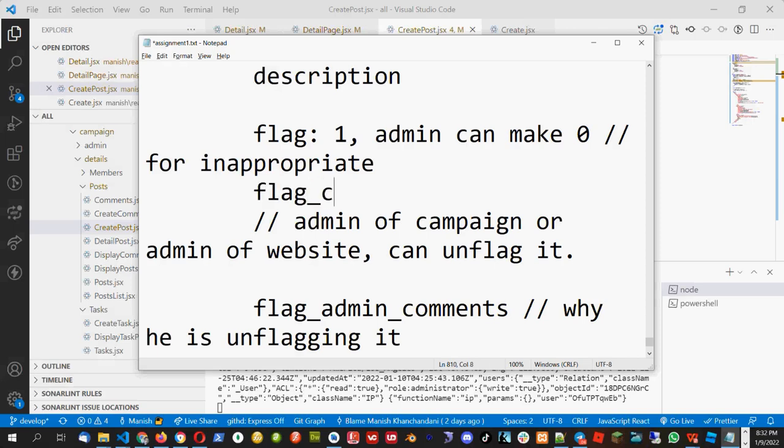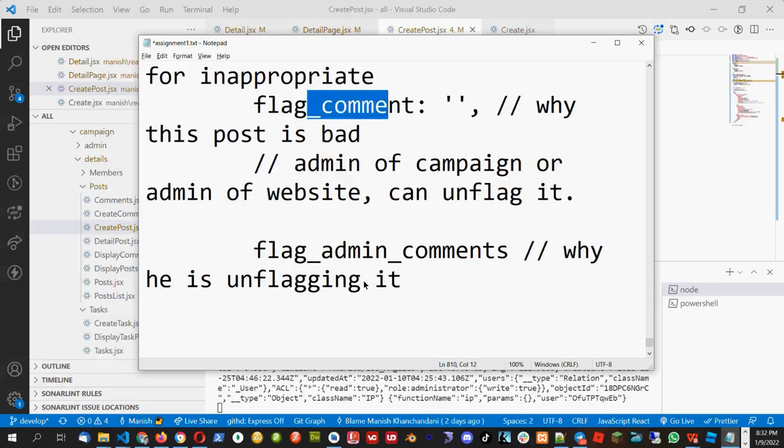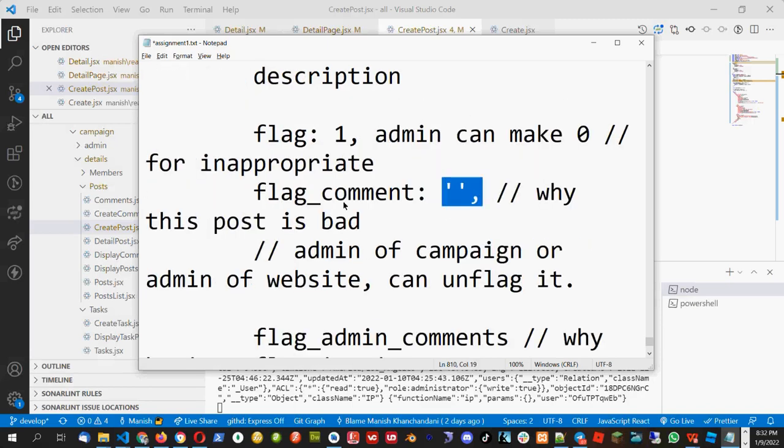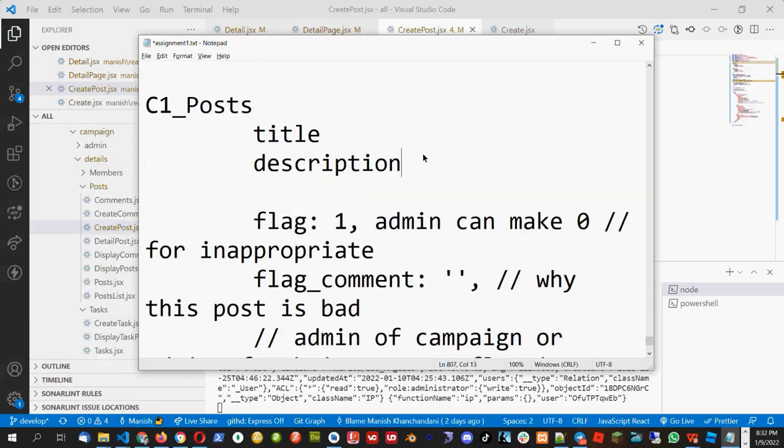So he can say flag comment. This will be inserted by the user who is flagging it, saying why this post is bad. Okay, he has to say his comment, so the admin will read it, and if he is not satisfied, he will unflag it and he will put his comments kind of thing.